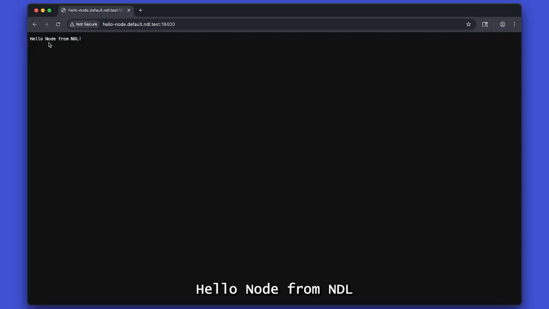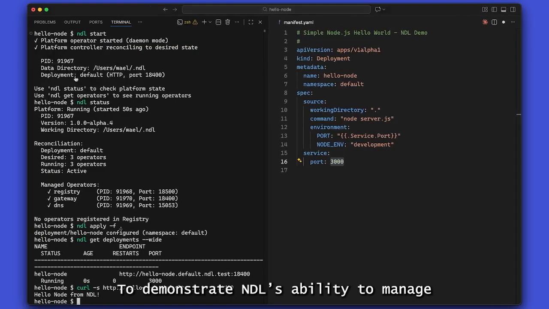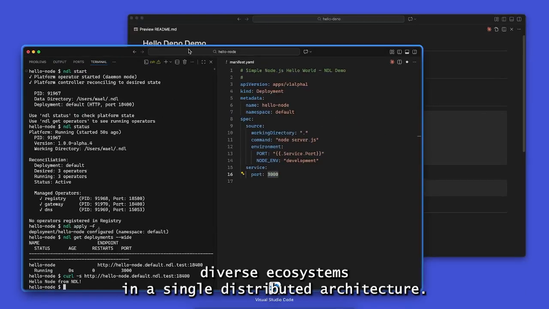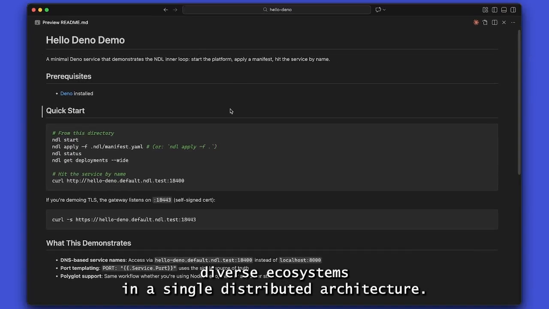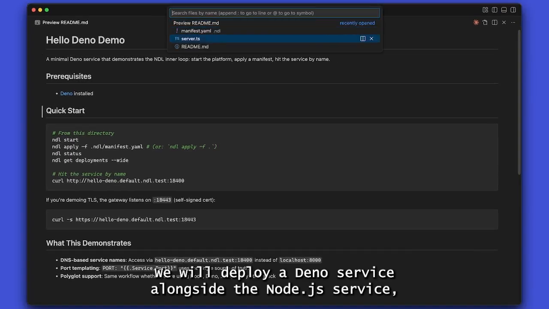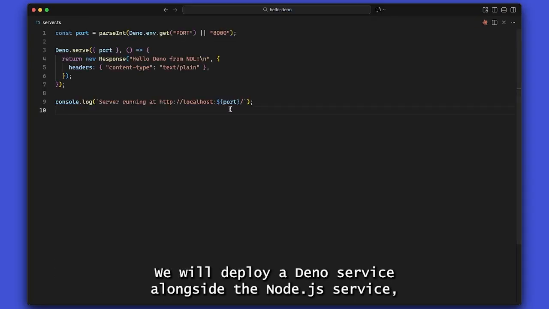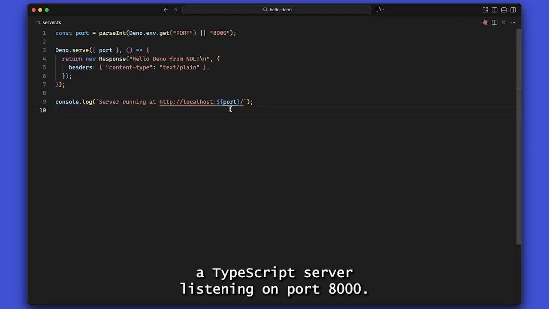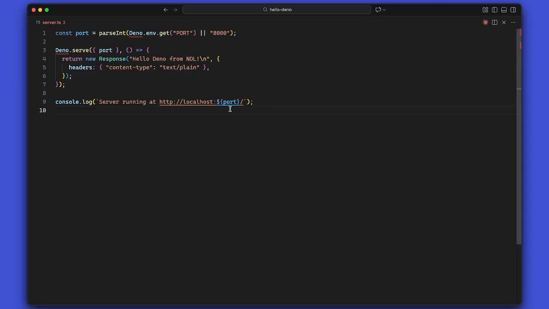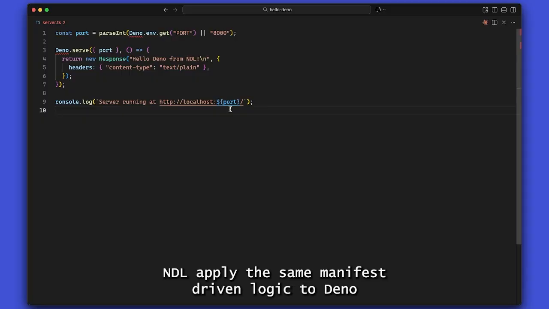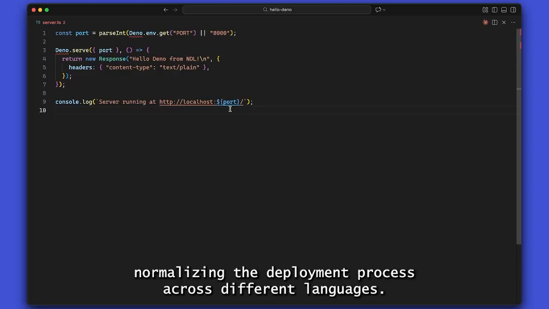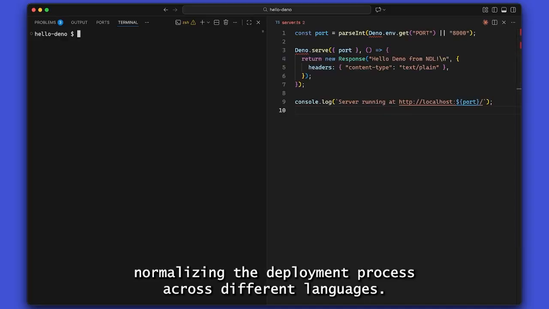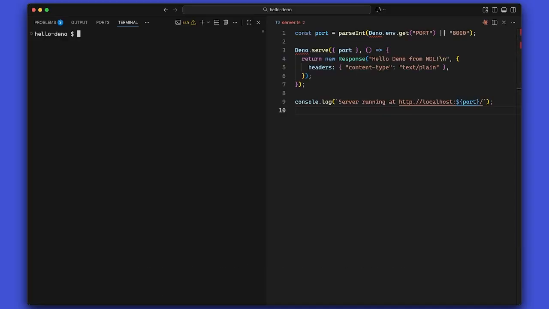"hello node from NDL." To demonstrate NDL's ability to manage diverse ecosystems in a single distributed architecture, we will deploy a Deno service alongside the Node.js service. A TypeScript server listening on port 8000. NDL applies the same manifest-driven logic to Deno, normalizing the deployment process across different languages.